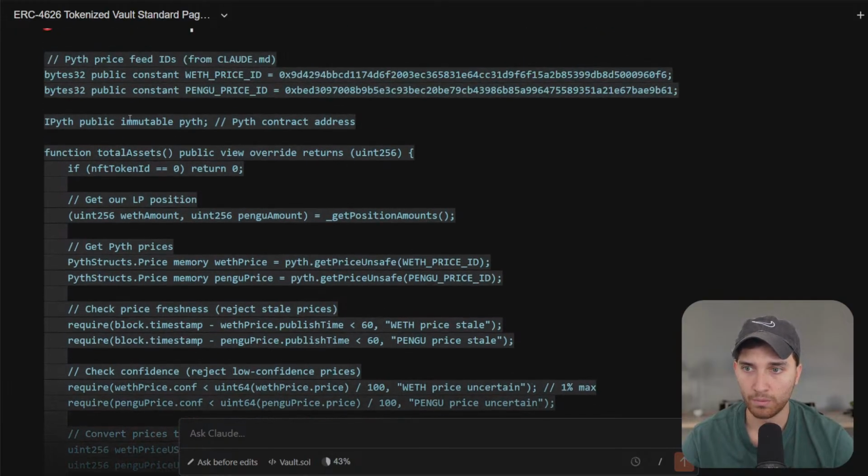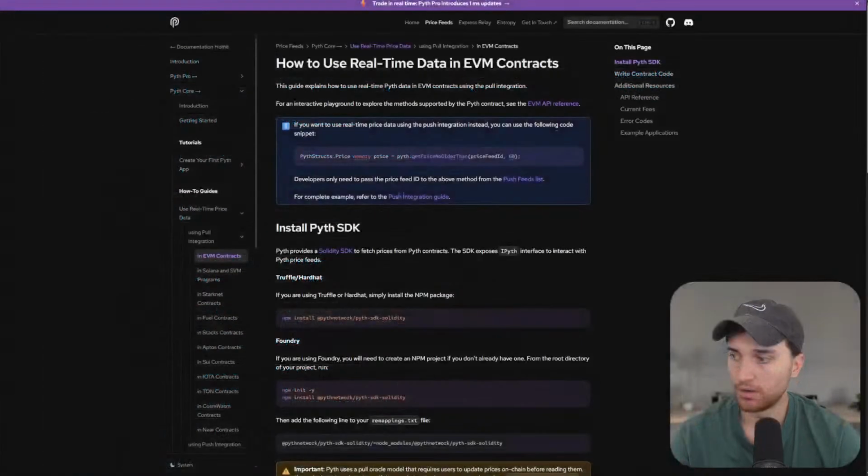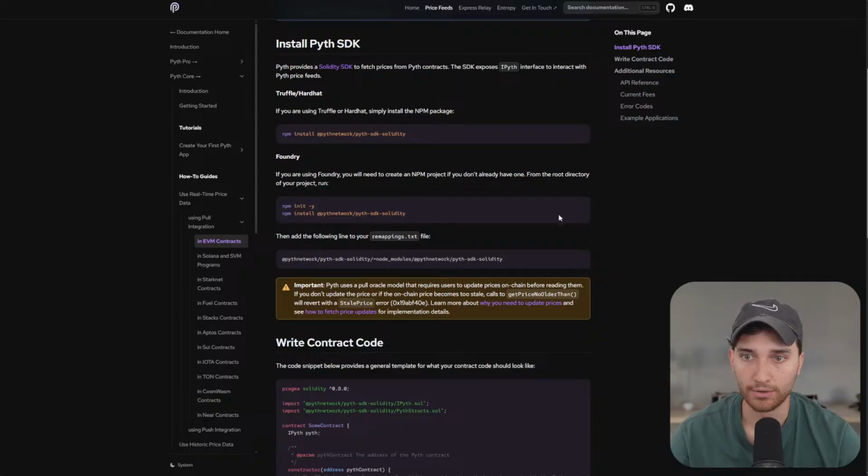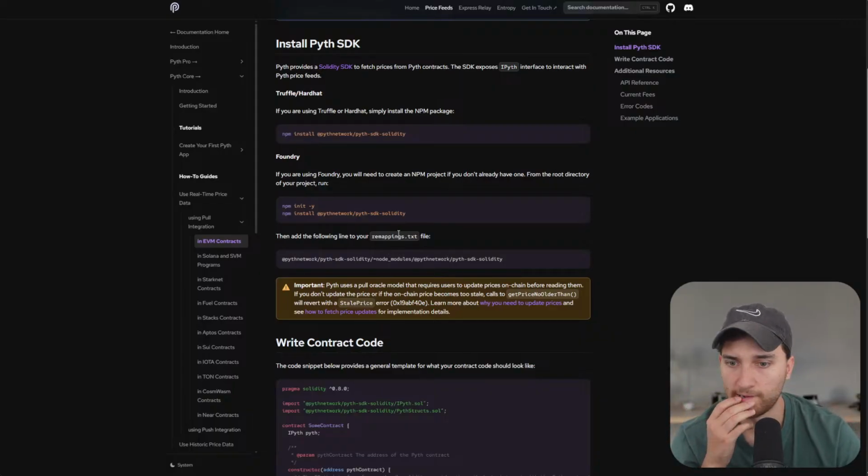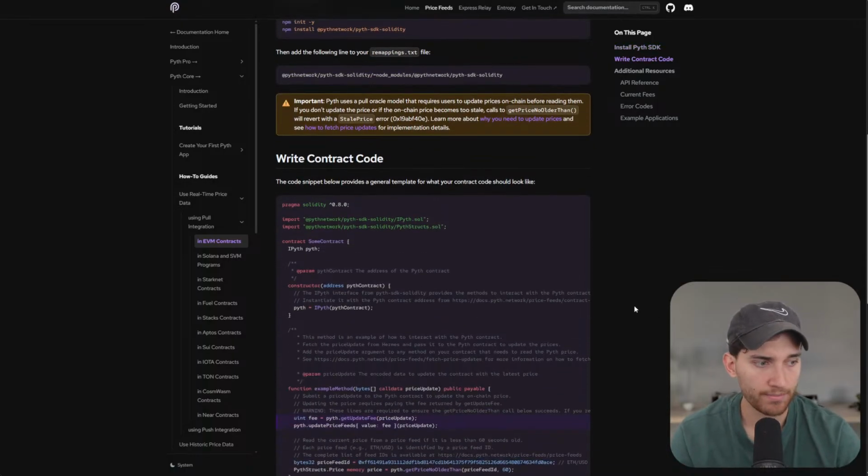How does it even know how this works? Price feeds, price feeds. Getting started. Use real-time price data in EVM contracts. Okay. So what I'm looking at now is just how to actually use these price feeds. I see that it has... If you're using Foundry, you would need to create a new NPM project if you don't already have one. From the root of your project, run this. I don't really want to do all that.